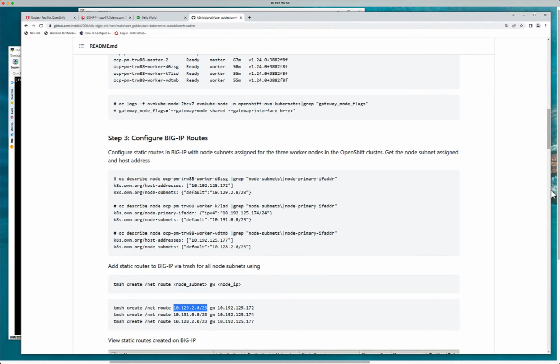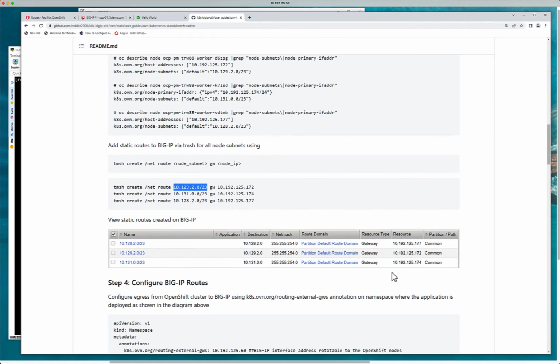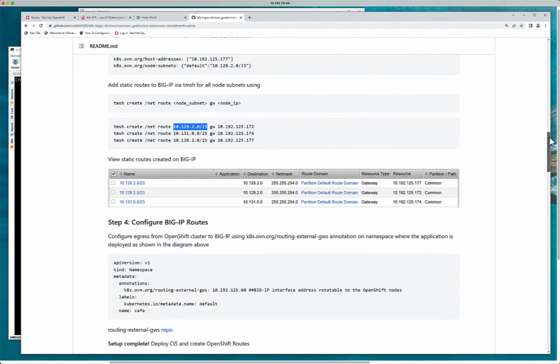So in this case, I've got 3 nodes. That's the 3 routes that you need. So here are the routes. Now what I'm going to do is we have to do one other thing. We have to create in the namespace, we have to specify this annotation. And this is for OVN-Kubernetes routes. This is for routing external gateways.